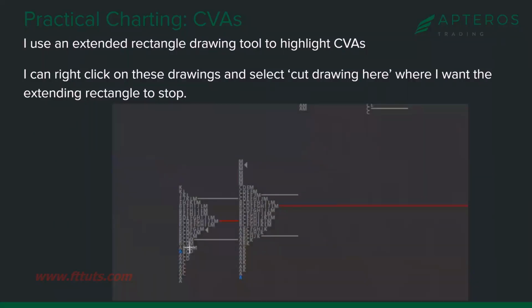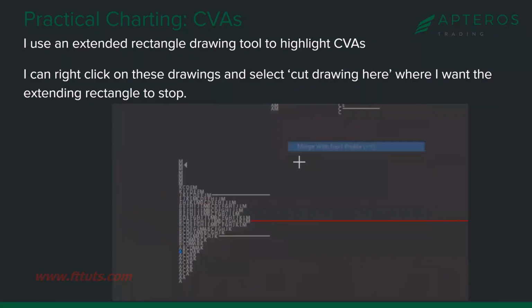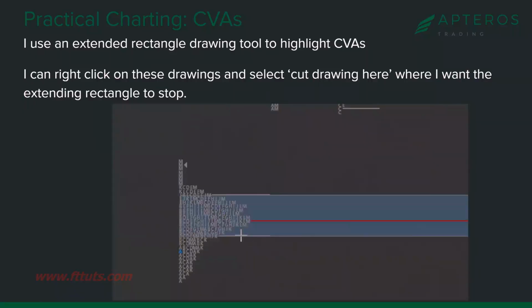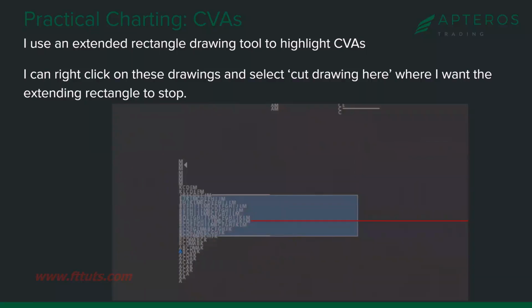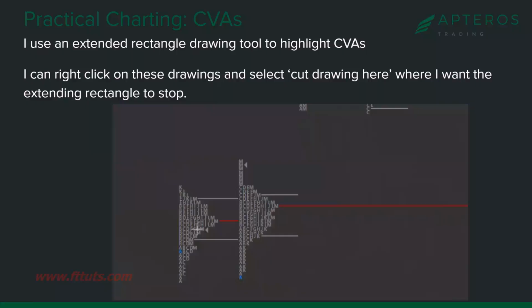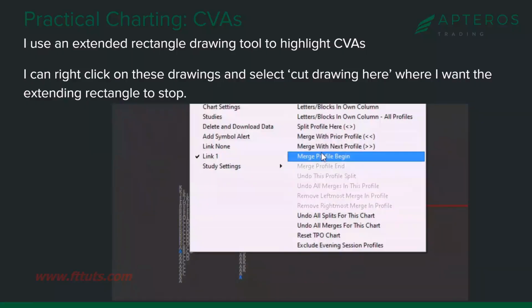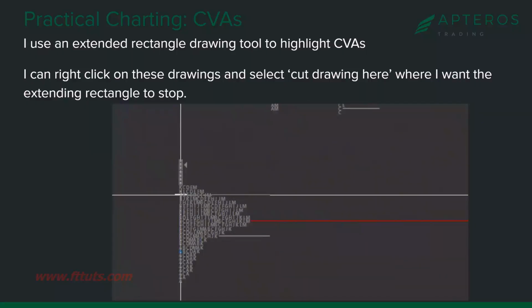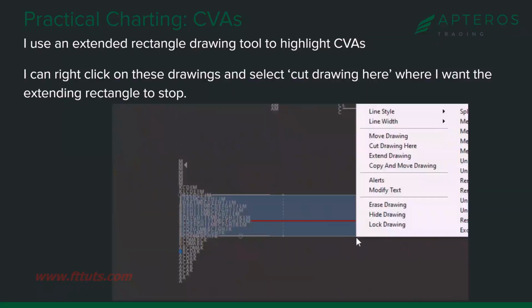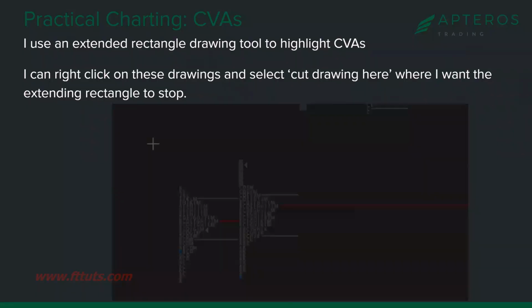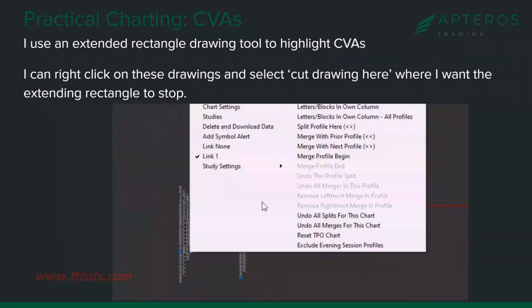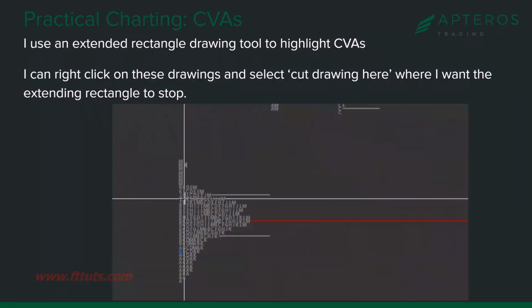Practically charting them, here's that same video. I draw the rectangle, I right click where I want on the rectangle, and I select cut drawing here, and it stops it. I like to see the history of the CVAs, so I don't just delete the drawing. I cut it off to keep it from showing up on my intraday charts that I have things mapped to, or my CVA charts, so that it would not get too messy. But I like to see that it was there.